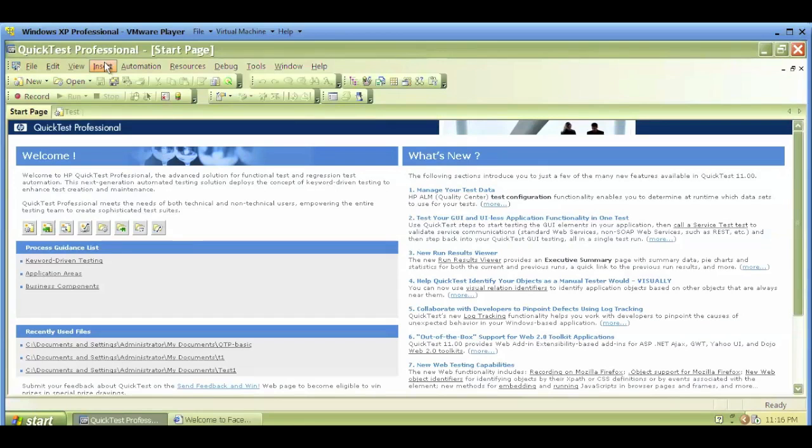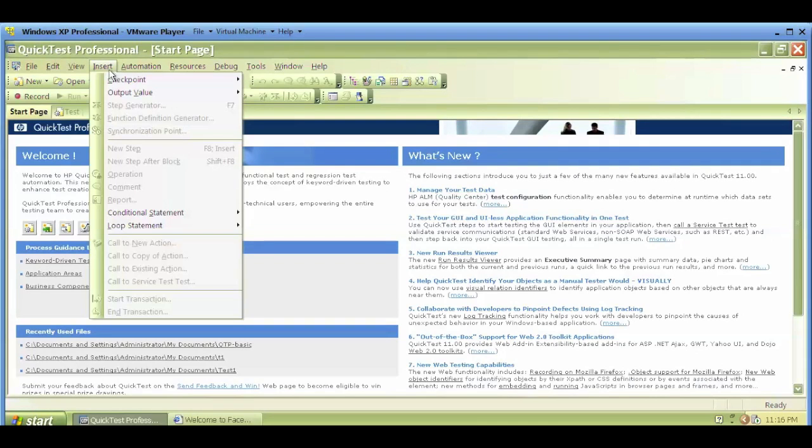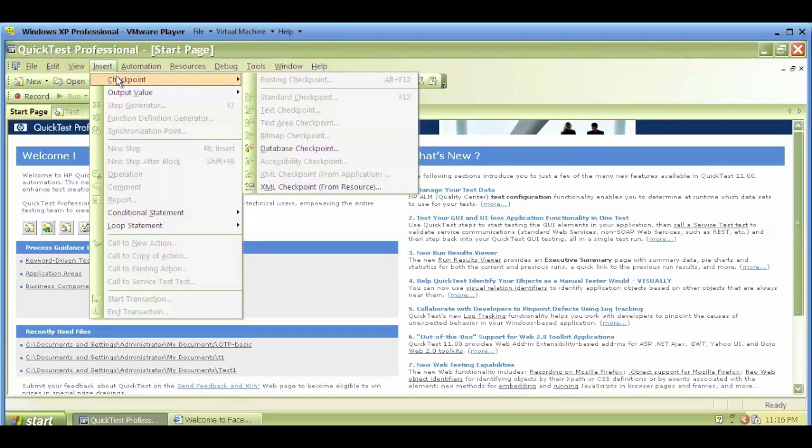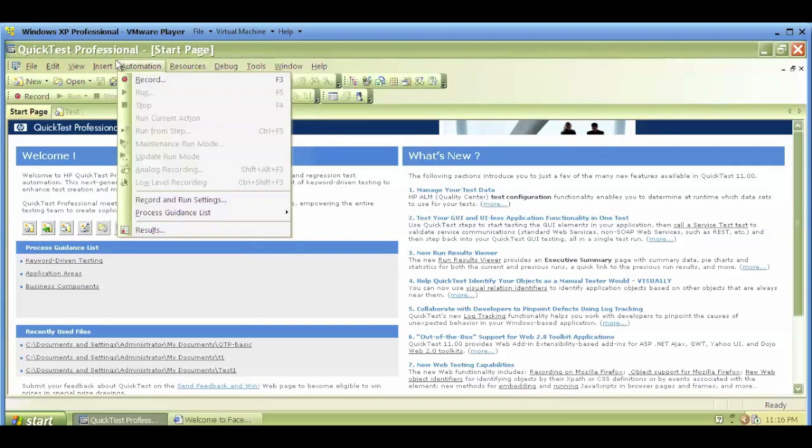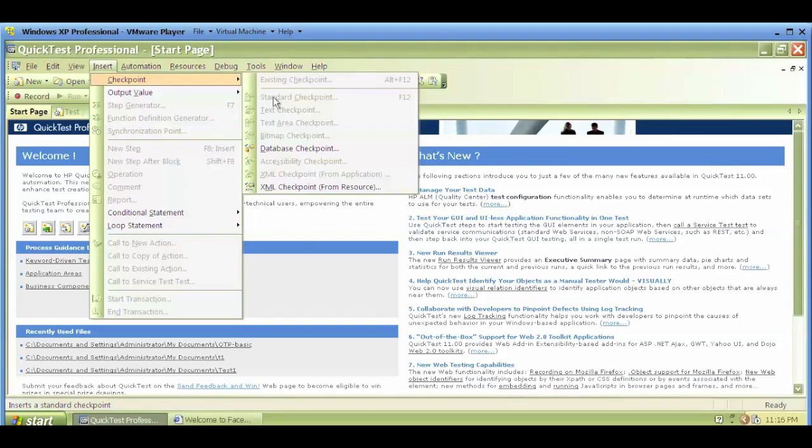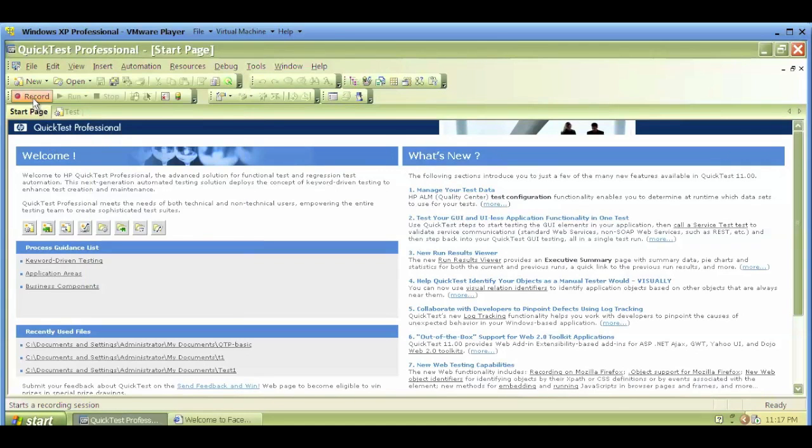To put a checkpoint, you can use this Insert Checkpoint option. Here you can see some standard checkpoint, text checkpoint, bitmap, database checkpoint. For now, we'll stick with standard checkpoints. By default, these checkpoints are disabled because you have to be in recording mode to be able to put any type of checkpoint into QTP.